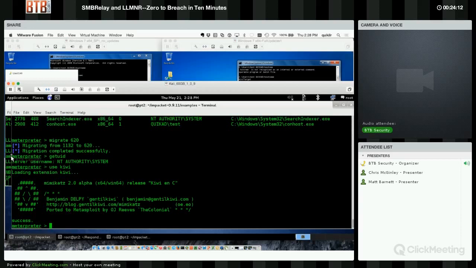I can now load a module called Kiwi. Kiwi is the name of the Mimikatz module inside of Metasploit. Mimikatz is a program that came out that exploits LSASS. When someone logs into a system, their credentials are stored in memory on that system in LSASS in clear text, and they stay that way until that system's been rebooted. So if you log into a system, log off, and then a month later, someone comes onto that system, your password is still being stored in clear text on that system.